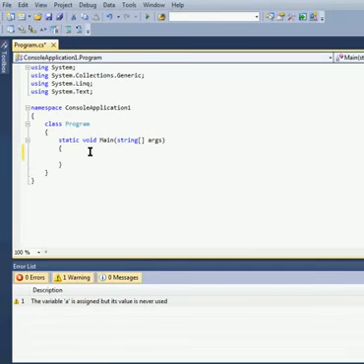Hello guys, and today I'm going to show you some if statements and switch statements.